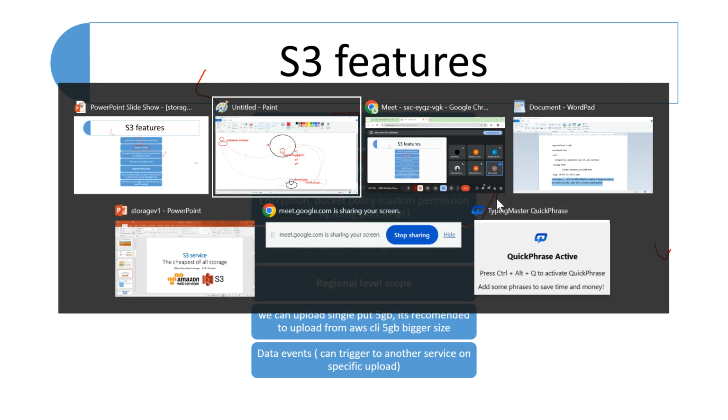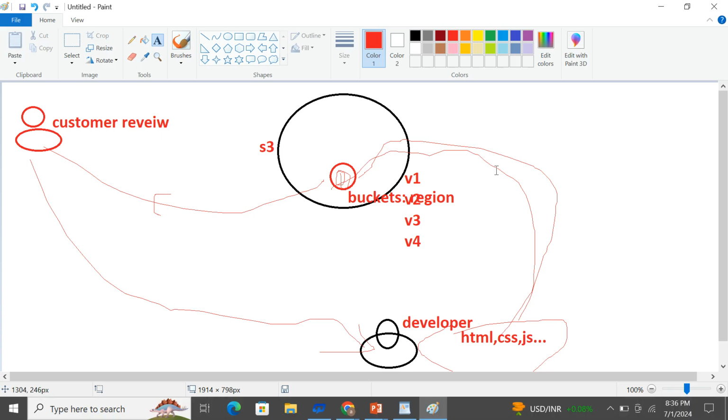What kind of security? Are you able to see my screen, pen screen, online? Yes, sir. We are able to see. Yes.